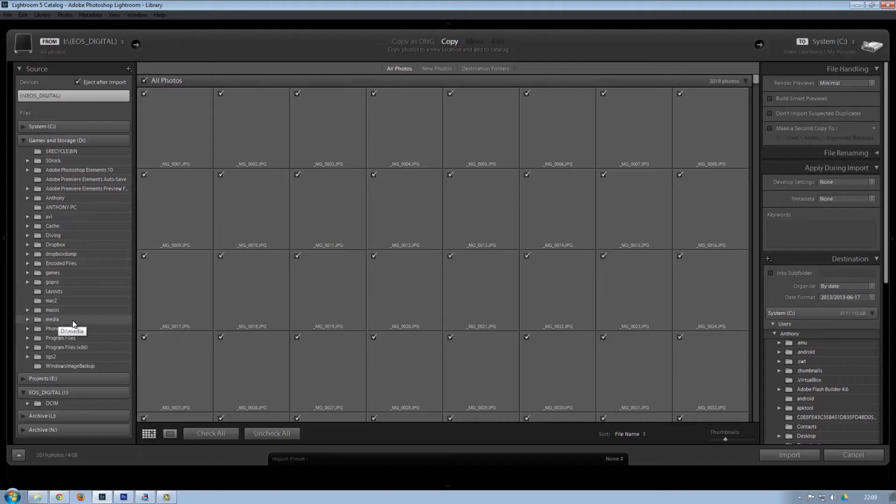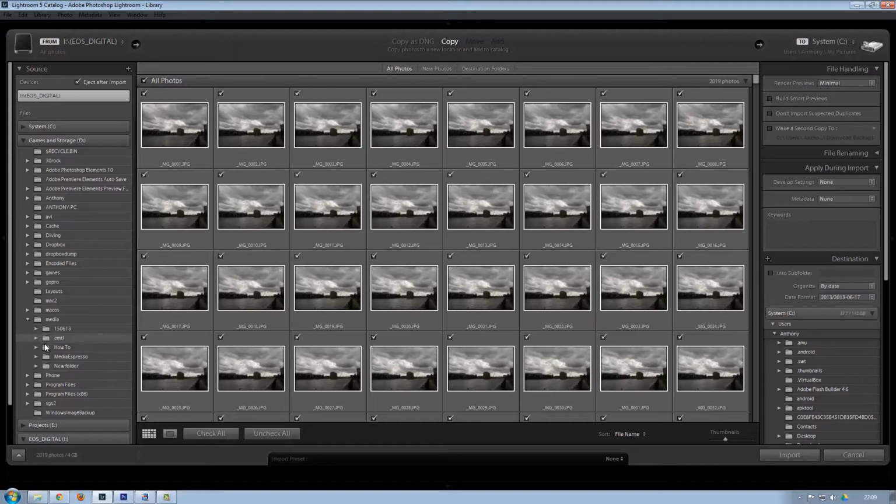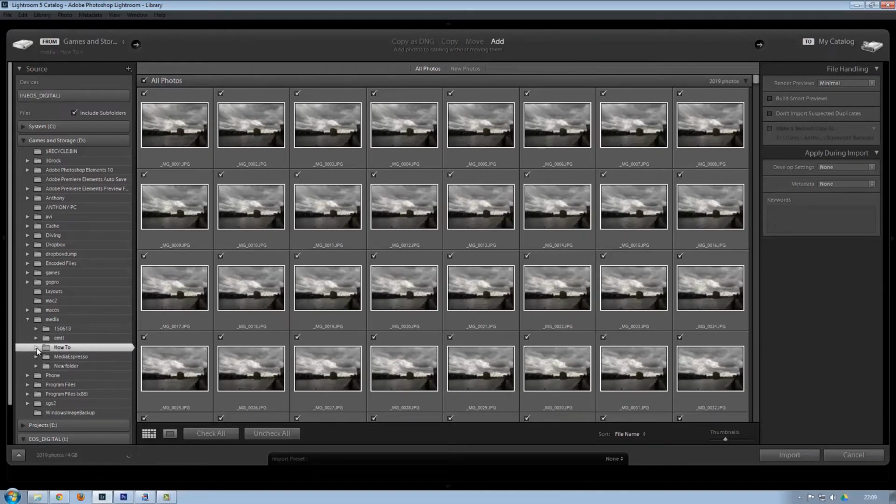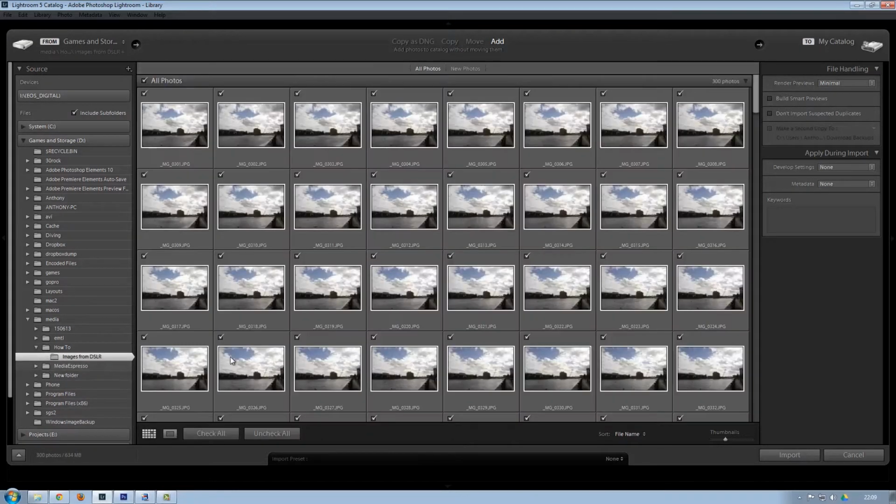So we'll go into the folder where we have 300, into how to in this case, and we have 900 images, or excuse me, 300 images here. So check all and import.